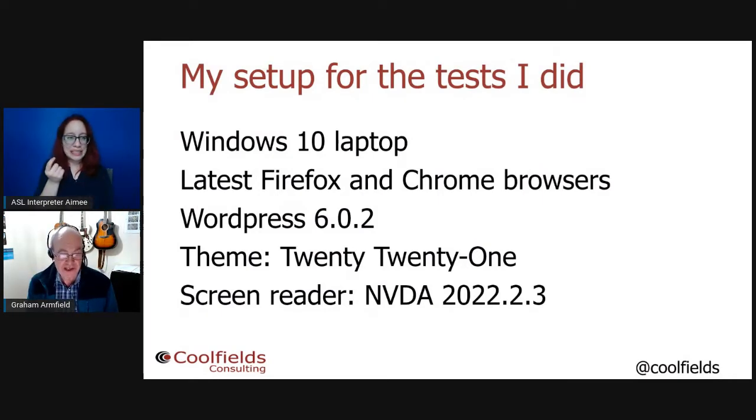Most of this presentation is going to be a live presentation on some screens in my browser, but I did some detailed tests using my Windows 10 laptop, with the latest Firefox and Chrome browsers. I had WordPress 6.0.2 running. I know that's not the latest version, but when I did the tests, it was the latest version. I was using the 2021 theme, and the screen reader was NVDA 2022.2.3, which is almost the latest version.